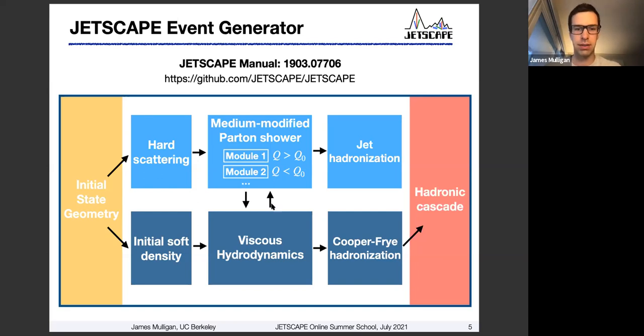And so there's this arrow here going from the hydrodynamics to the jet, that the jet parton shower module here is reading information from the medium evolution. And in JETSCAPE also, we can in principle send information the other way, meaning that the jet itself can deposit sources into the hydrodynamic evolution, which will then be evolved according to hydrodynamics. And so there can be a feedback here. Now, eventually then this quark-gluon plasma medium will hadronize as well and can also undergo a hadronic cascade. So these are kind of the categories of modules that we have.